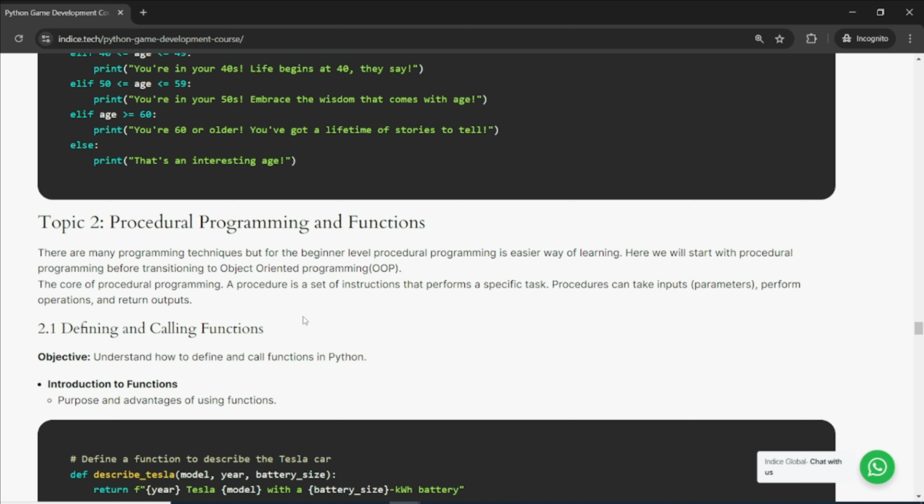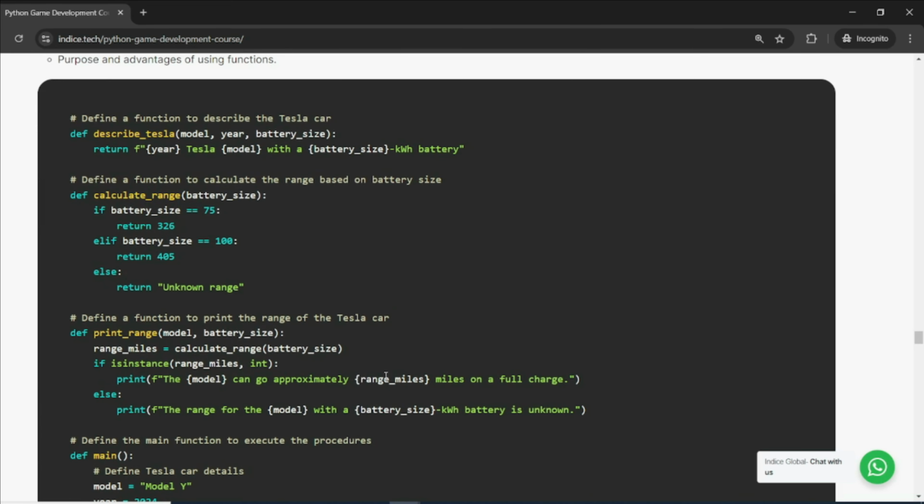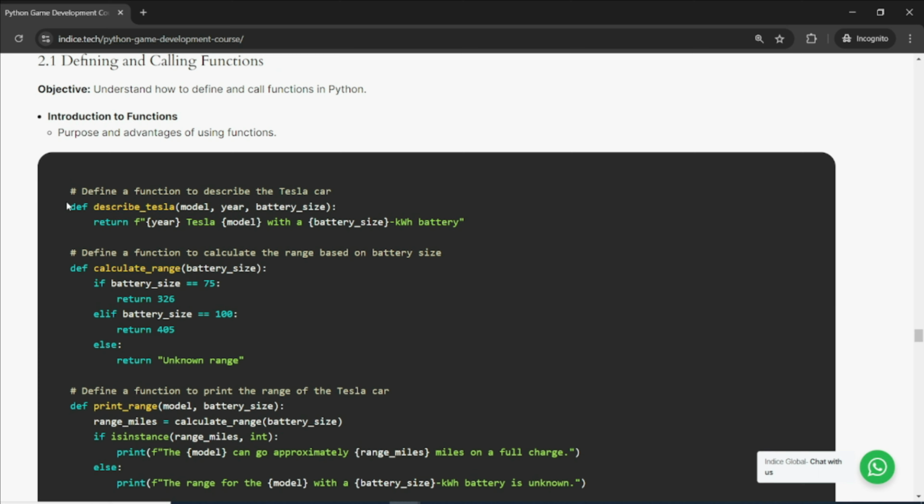With all this concept, you need to understand defining and calling functions, the purpose and advantages of using functions. Now see the code. We have defined with this keyword def and see the code structure.